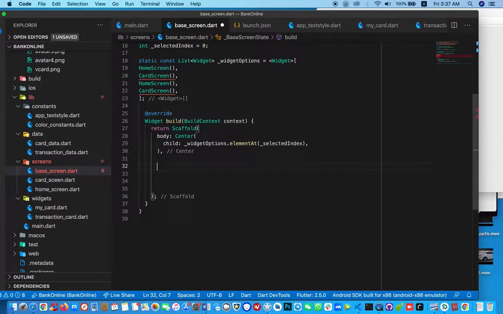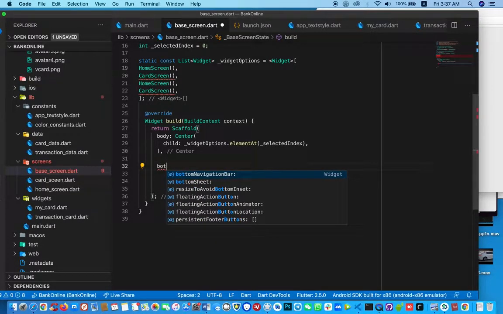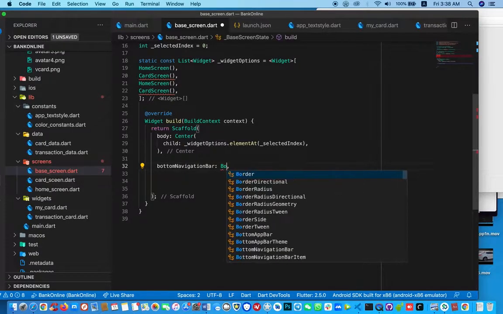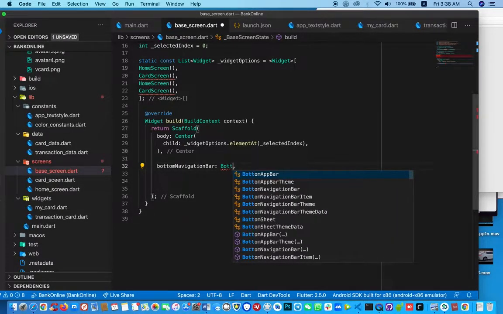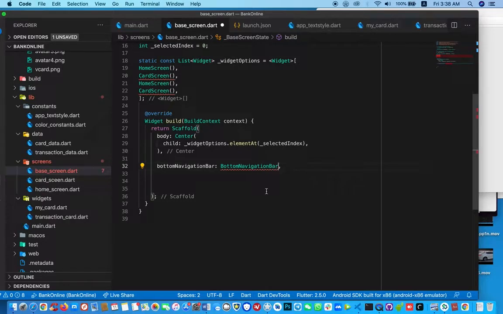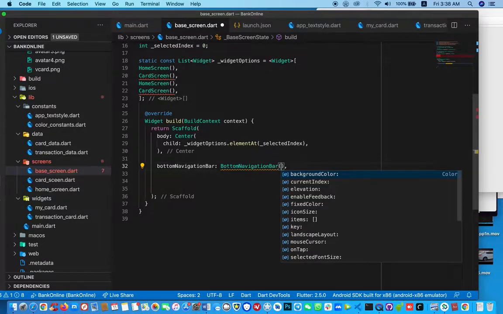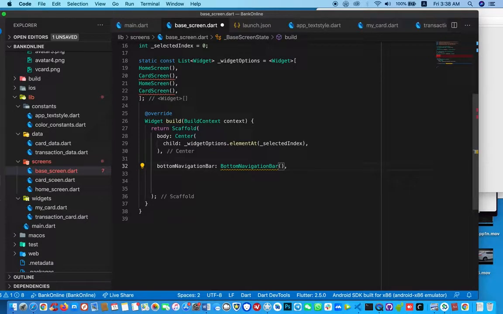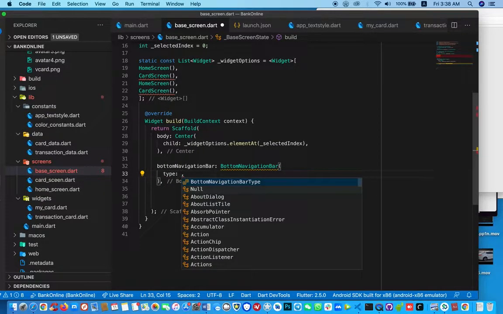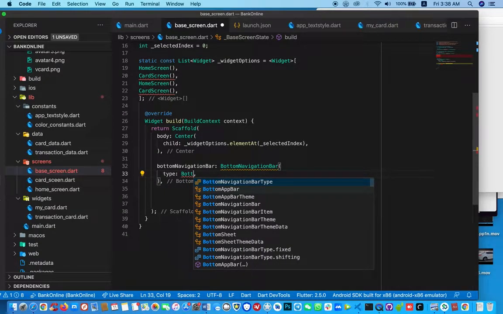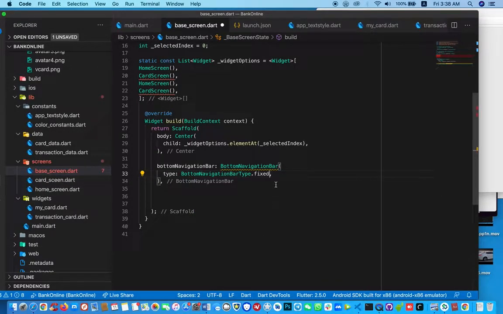Okay, so first, let me go with bottom navigator bar, this one. Then for this, we're going to have some values in here. So for the first one, we want our bottom navigator to be fixed. So I use the type of bottom navigator. It's going to be the fixed type. So we're going to use this one. Fixed, it will not move when the screen is moving.